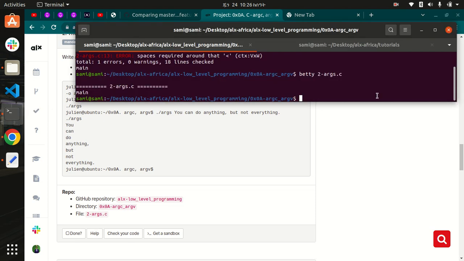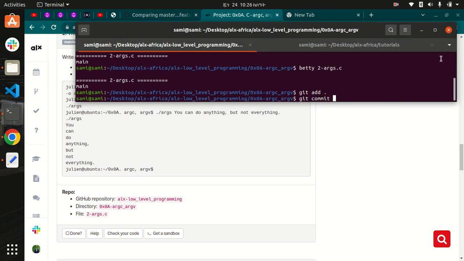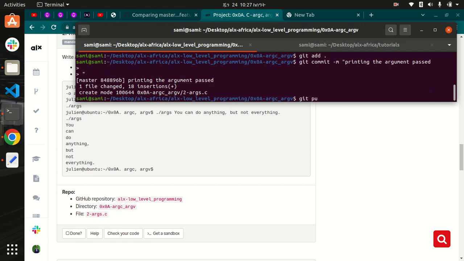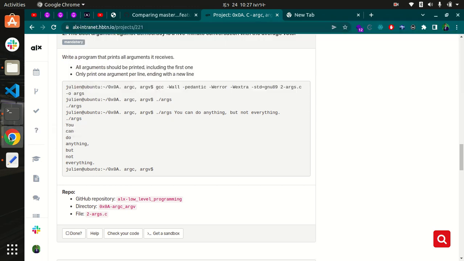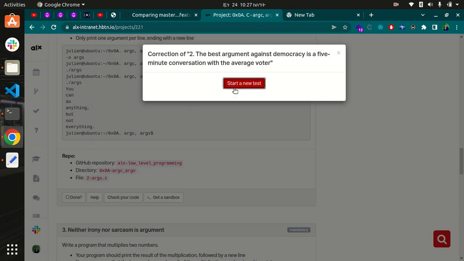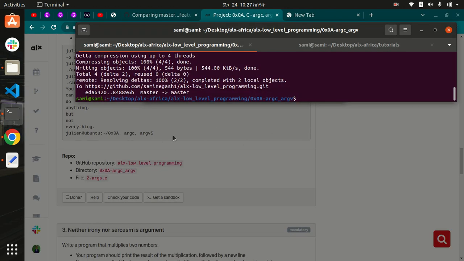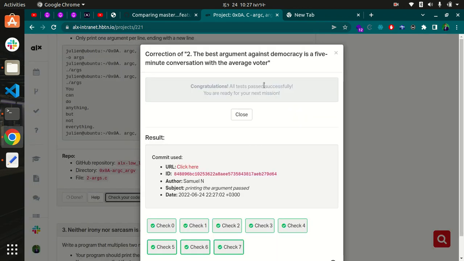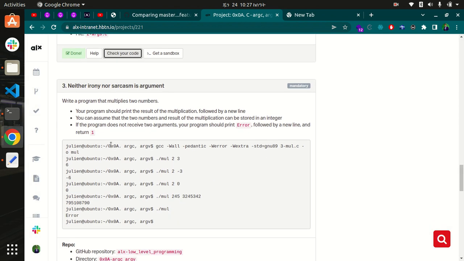So I'm going to git add it. So let's do first git add, then git commit with the message "printing the argument passed", then git push. And if I check this code, it is going to pass, I hope. Done. Yes, that is what we did previously.